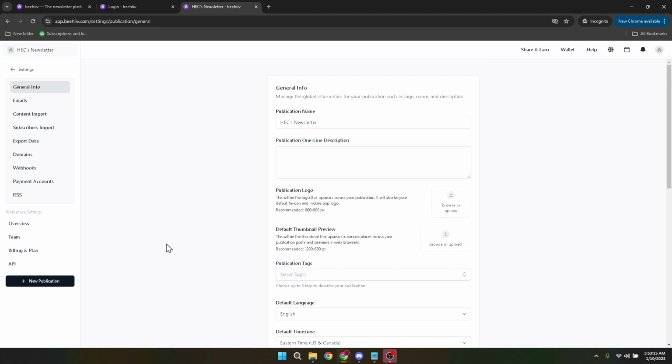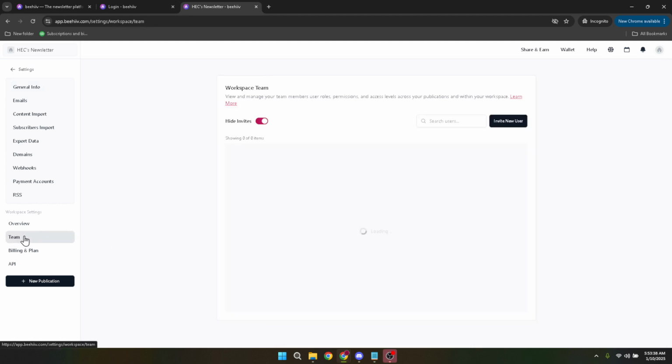After clicking on the settings, direct your attention to the area labelled Publication or something similar, and it should lead you to the general settings for your workspace. Within this section, find the Team option. By selecting Team, you'll be navigated to a page that allows you to view your current team members, if any. Here is where the magic happens.